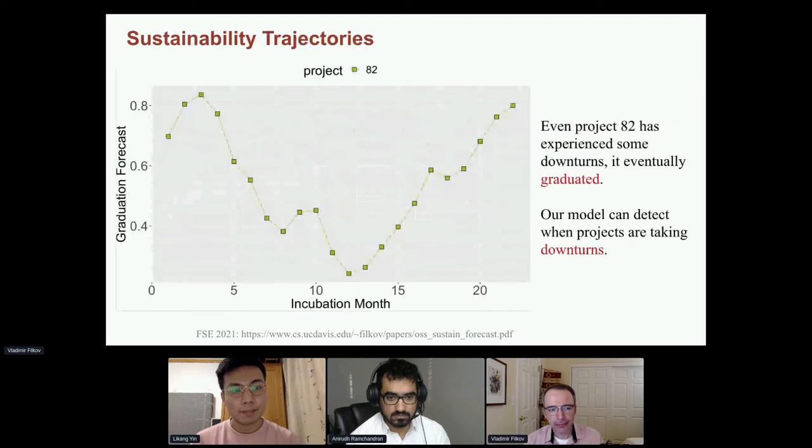Next. Now, this is an example of Project 82. As we can see, even Project 82 has experienced some downturns. It eventually graduated. Here, we are using the project ID, not the name, because we don't want to point fingers at the project. We are not showing the full name of the project. And our model shows that we can detect when the projects are taking downturns and upturns as well. So we can predict and then provide actionable comments to the project manager when their project is taking a downturn. For example, we can say, oh, now the project is not looking very good. Maybe you should increase the clustering coefficient of your social network, or you should add more developers to one type of file to make it more efficient.